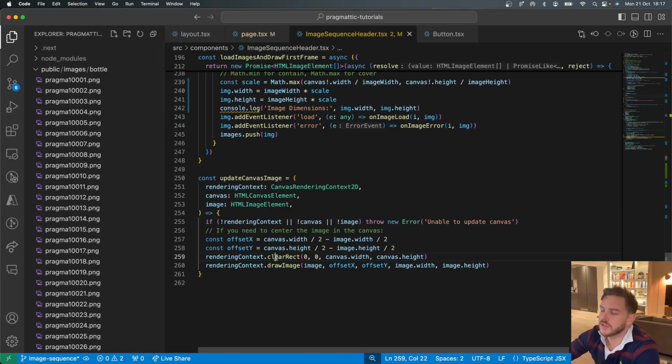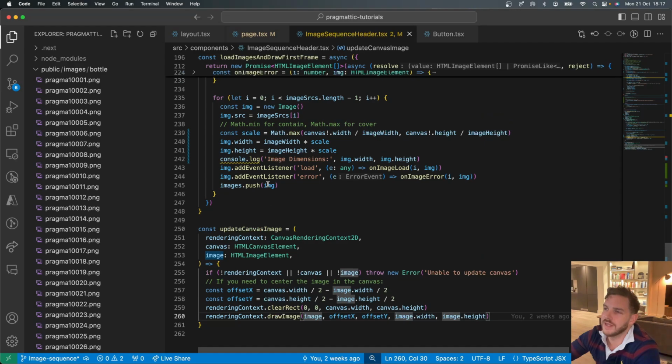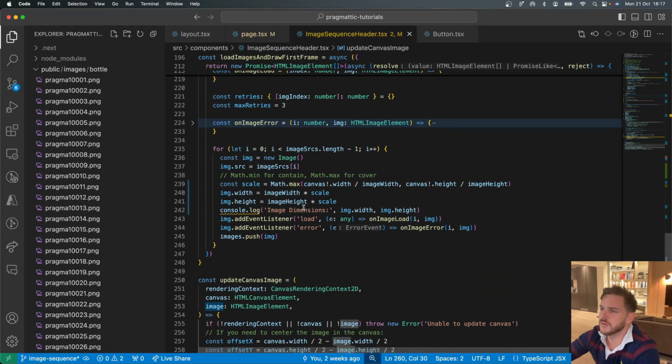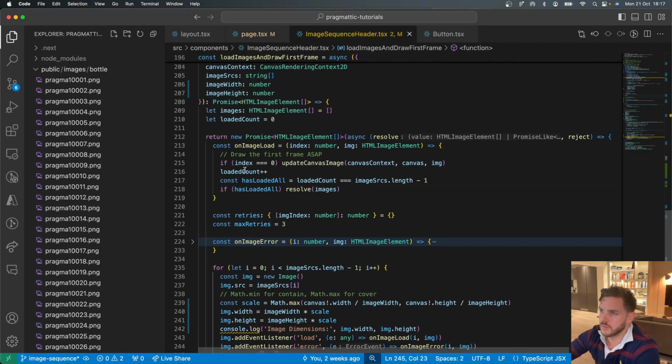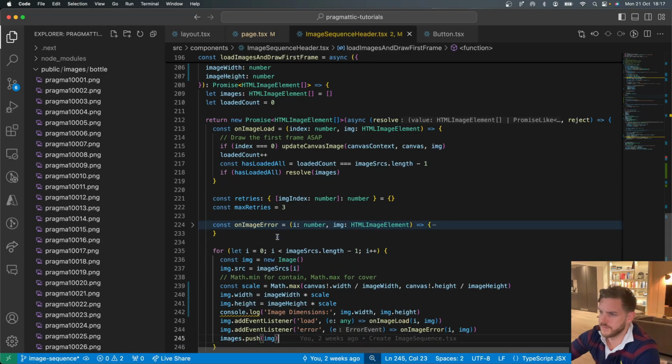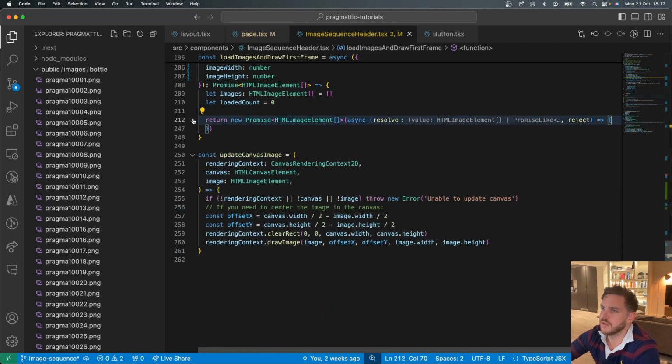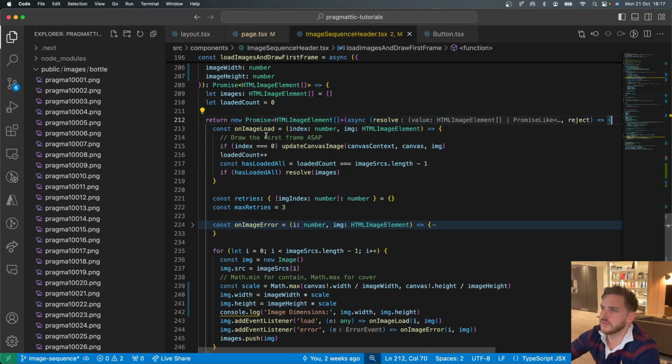We need to clear it each time, otherwise it will function additively and layer all the images on top of each other, which we don't want. So we'll load each of the images in a loop and increment the loaded count, and then once we've loaded them all, we can resolve this outer promise here, which will resolve with the images.